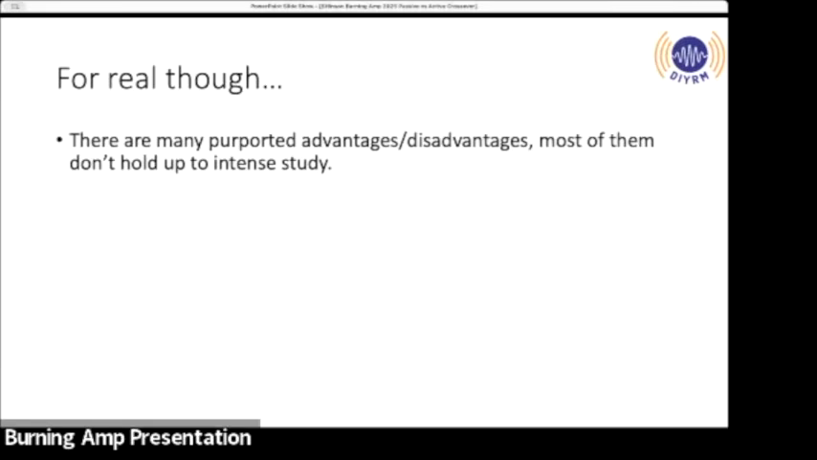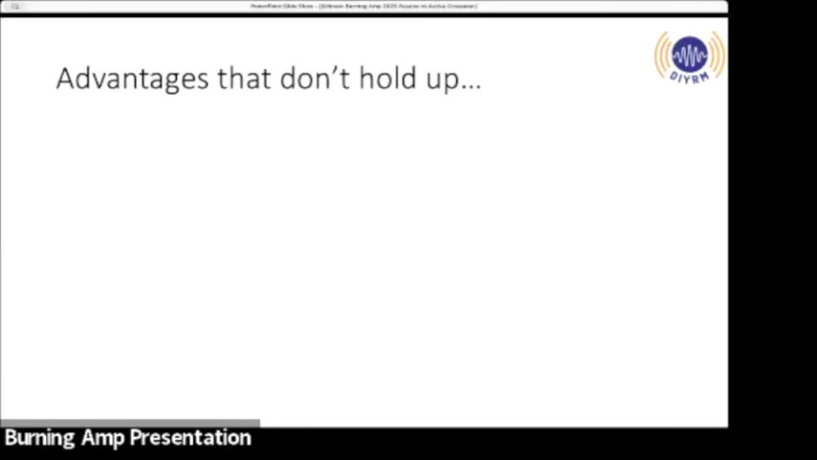For real, though, there are many purported advantages and disadvantages, and I see these things posted all of the time online. Most of them don't hold up to intense study. When you really dig into the issue, the purported advantage or disadvantage doesn't hold up. So, advantages that don't hold up as far as I'm concerned. Higher order crossovers improve power handling. Not really true, and there's one case where it's especially not true. I'll get into that in a second.